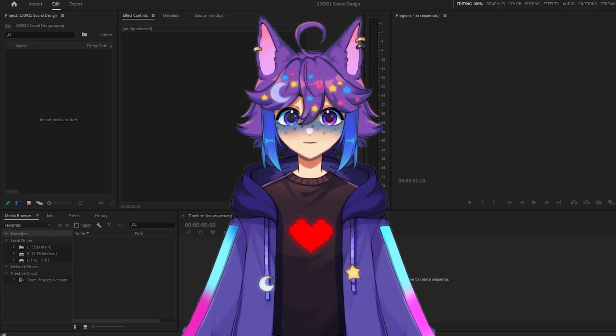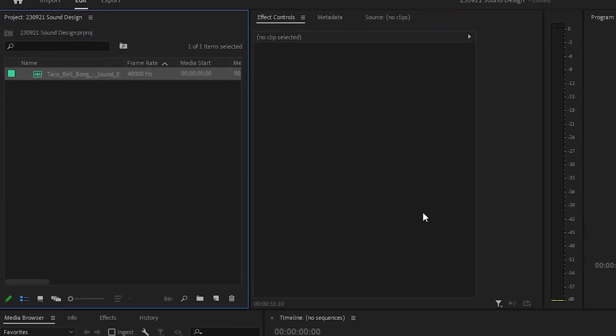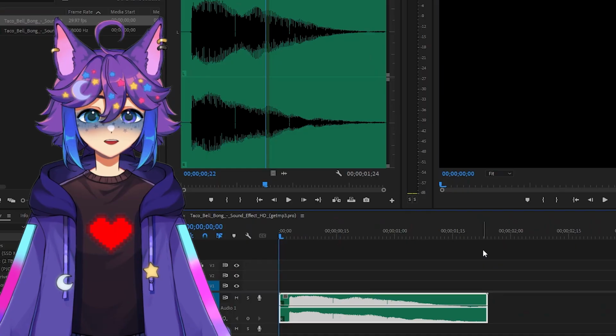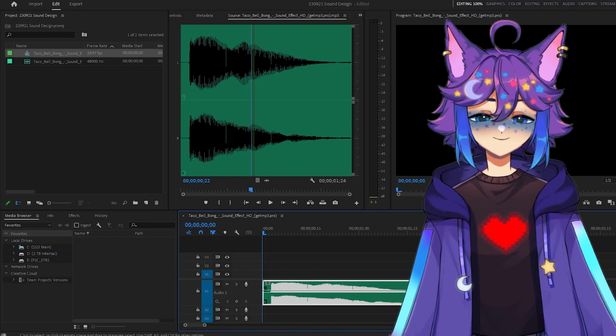So once it's downloaded, you're going to want to pop that file into a new project in Premiere, and then make a new sequence with it by dragging it over the little piece of paper and releasing. So now what we're going to do is take a look at this and adjust it a little bit. At the moment, this sound effect, there's nothing wrong with it.